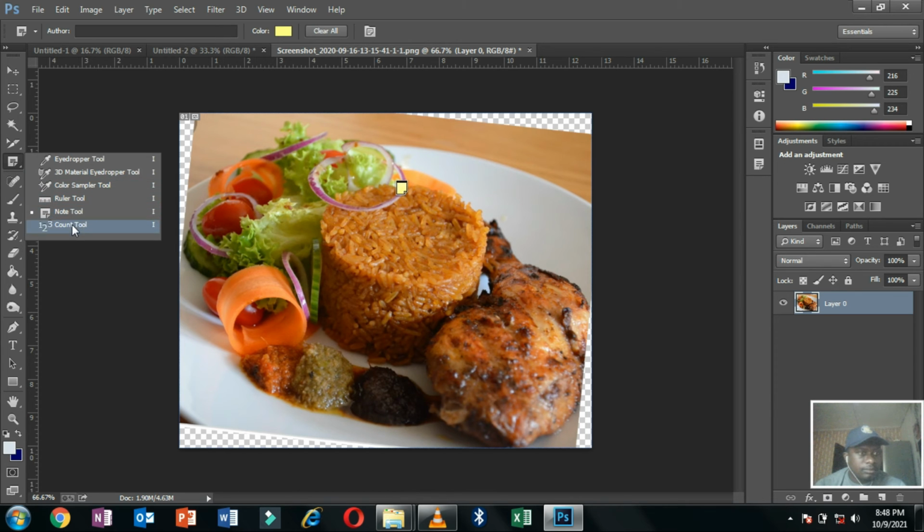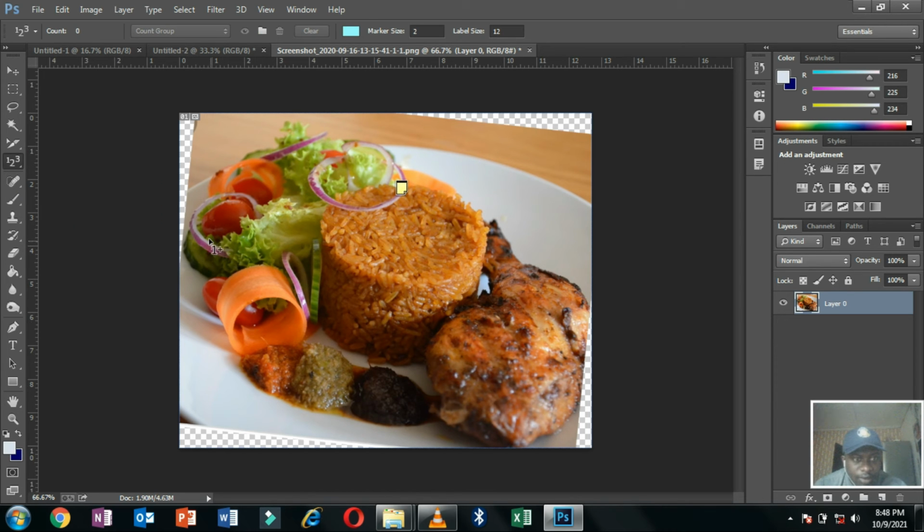We also have counting. So let's count the number of onions we have. Click here to count 1, 2, 3, 4 onions. So you know the number of onions we have in this image. That's basically what this is used for.